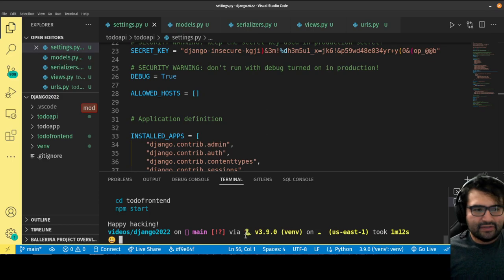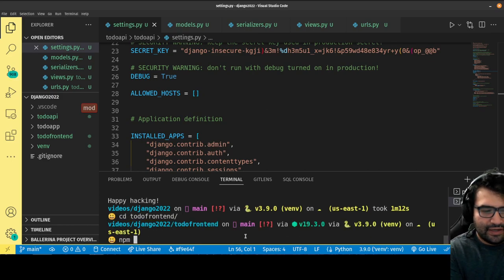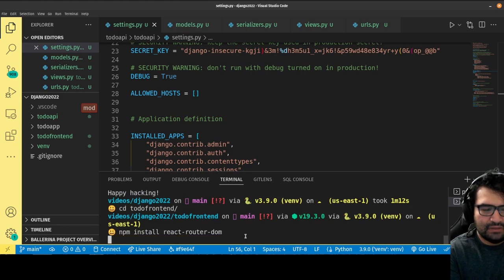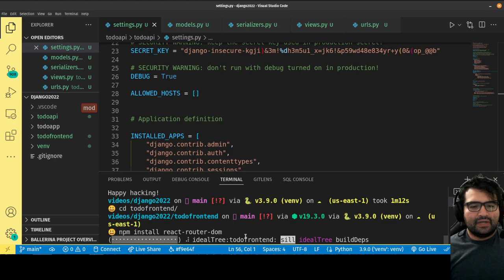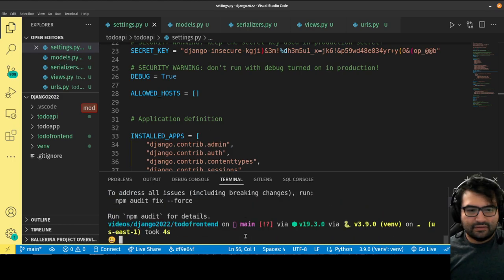Okay, good. That's all set and ready to go. So let's cd into todo-frontend. Now again, I want to install React Router, so npm install react-router-dom. So we're going to install that. Wonderful.